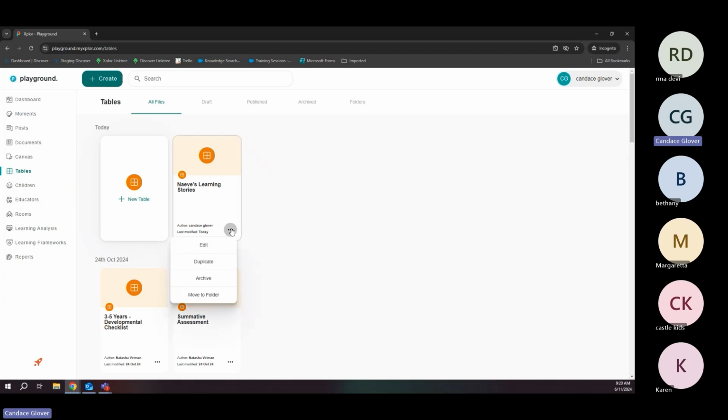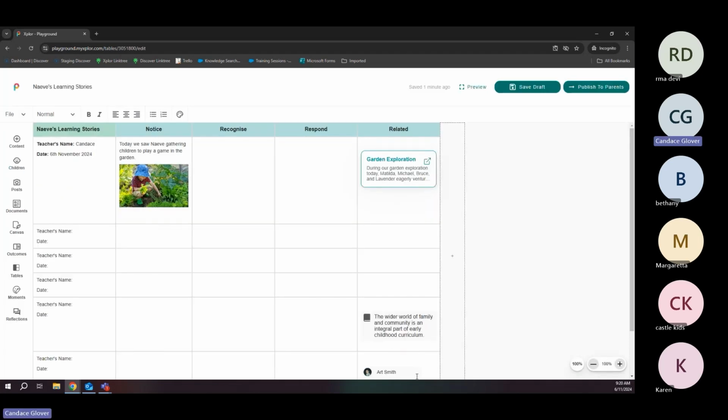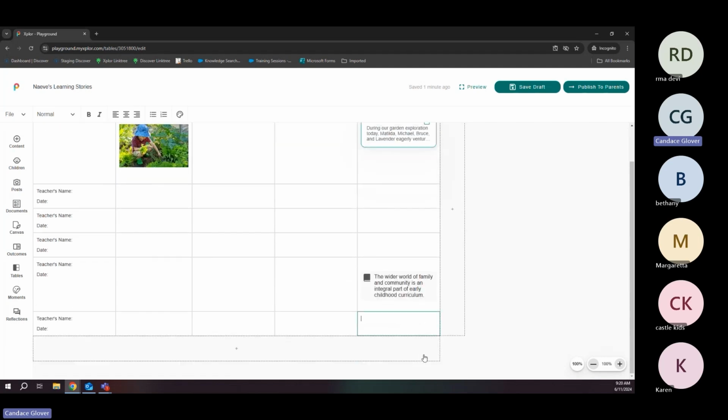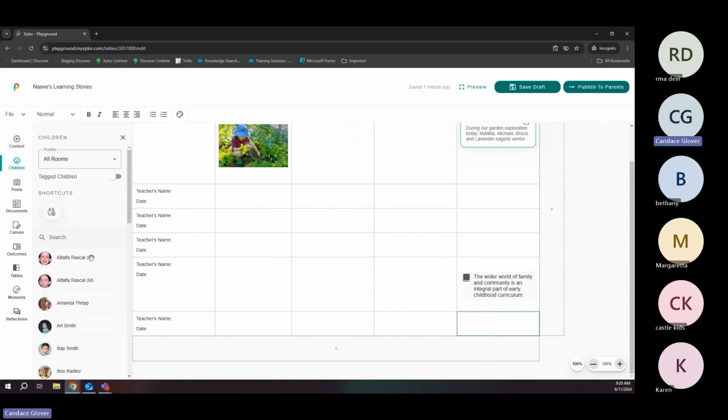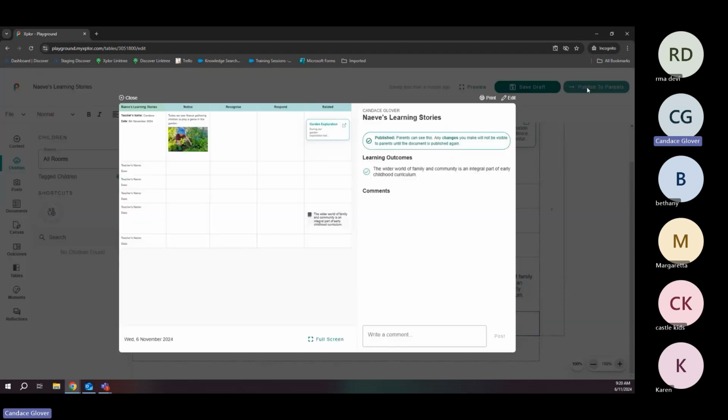what you do, you come in, click your pencil edit button, and you can just delete. You can delete the tags. That was just a backspace on my keyboard. You can remove the children. So if I jump into children, I can use that little tagged children toggle. No children found. I've removed the tags. And then what you're going to do is republish.